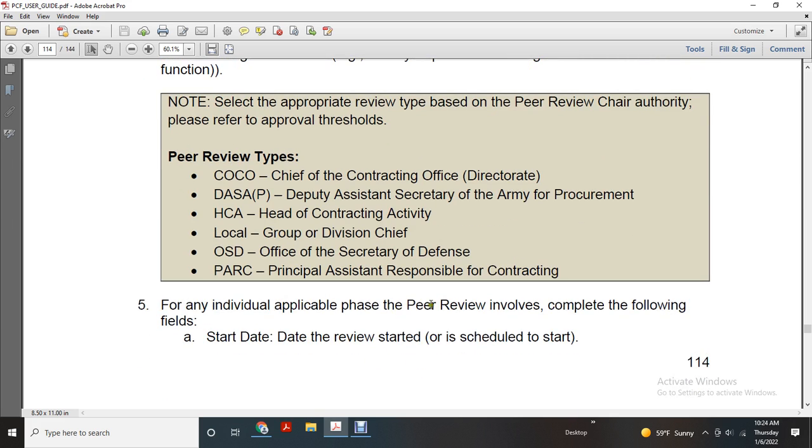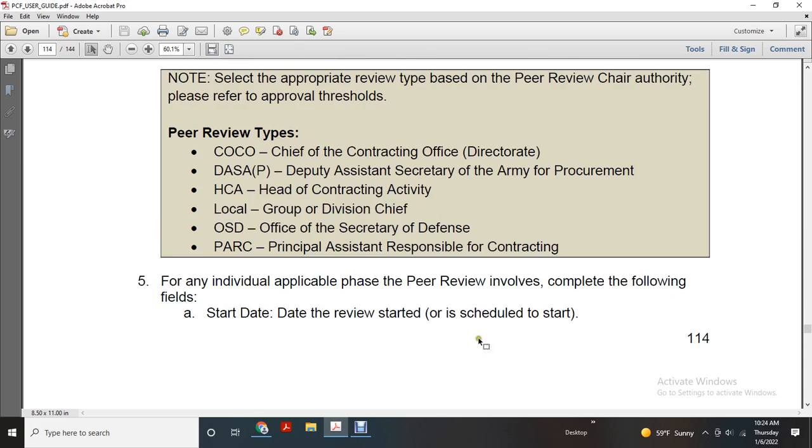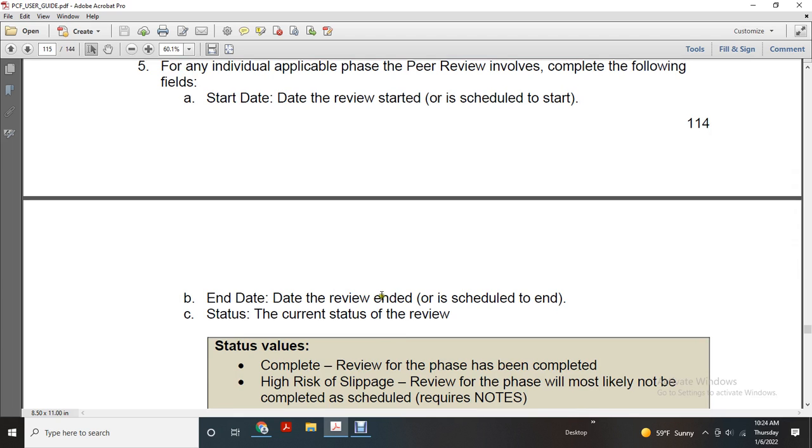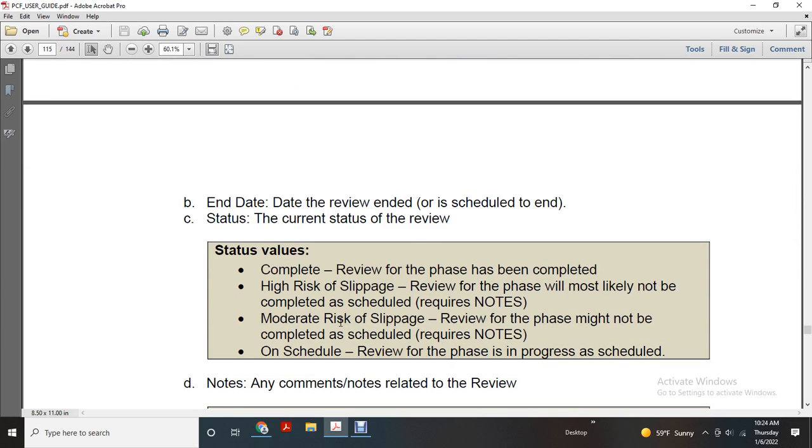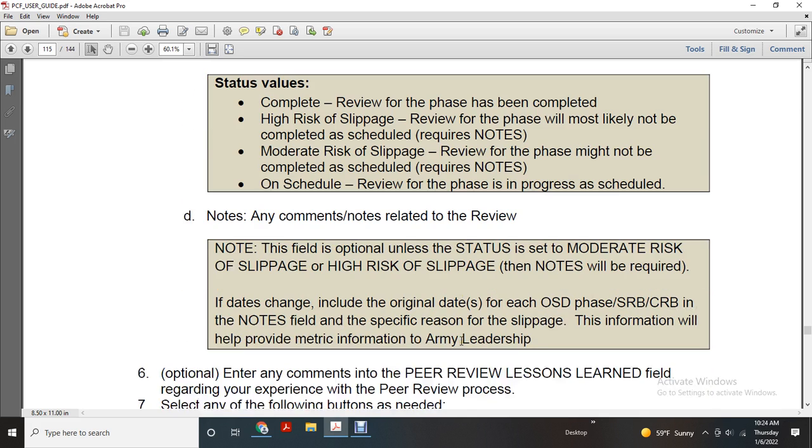Individuals available to perform the peer review are involved with completing the following fields: start date, the date of the review start and scheduled to start; end date, the date of the review end and scheduled to end; and status, the current status of the review. Status values: complete, review of the phase has been completed; high risk of slippage, review of the phase most likely will not be completed as scheduled, requires notes; moderate risk of slippage, review of the phase may not be completed as scheduled, requires notes; on schedule, review of the phase is in progress as scheduled.